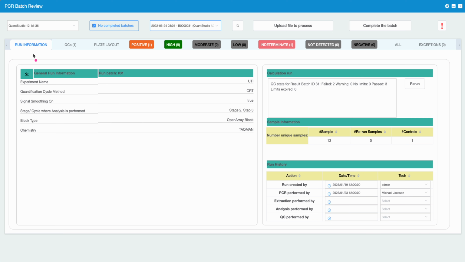So the very first thing I want to mention is that the information here at the top is displayed in an order that goes from left to right, that we think is the order that the data should be reviewed. First is the run information, then you look at the QCs, then the layout, and then all of the results that are configured in the system for this type of analysis. And the order of these results will be determined for each client. So if you want to see the detected first, then the detected will be first versus the indeterminate versus the inconclusive, and so on. That's an option for every client to choose.